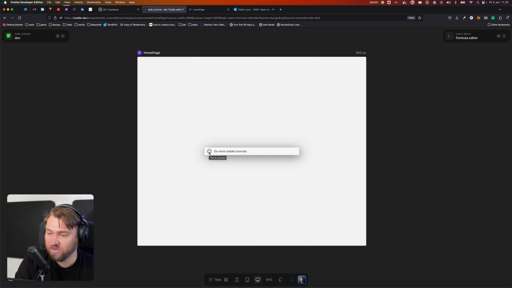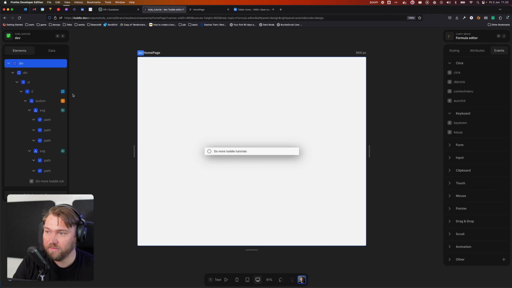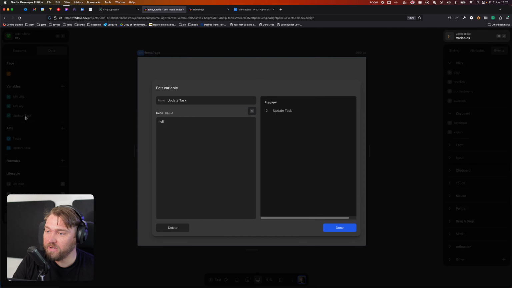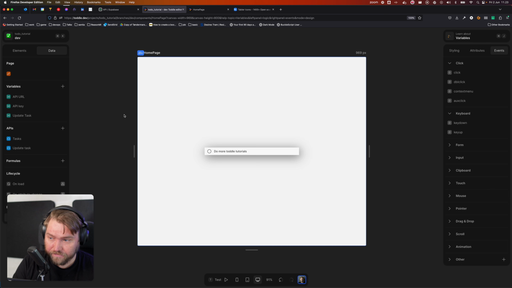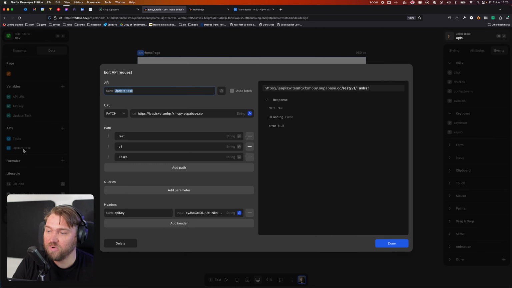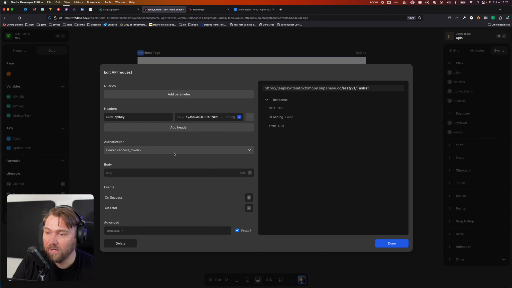Like, we're not seeing any change because we haven't made that whole API request and everything. All we've done is set a variable, and we haven't told toddle to use that variable anywhere, right? But if we go and look at that variable now, update task, we can see it now holds a lot of values, including this completed true, right? So now we have a whole bunch of stuff here. And we can use that in our update task API.